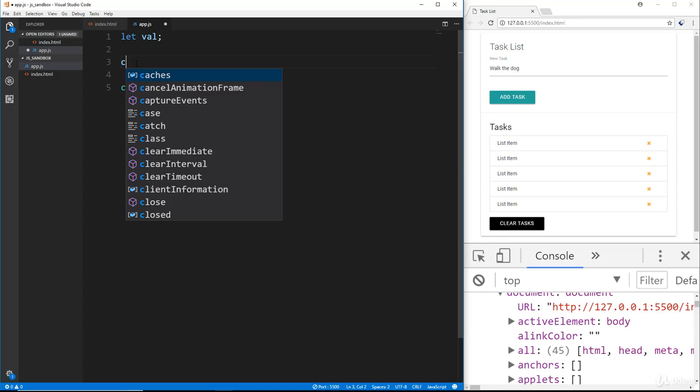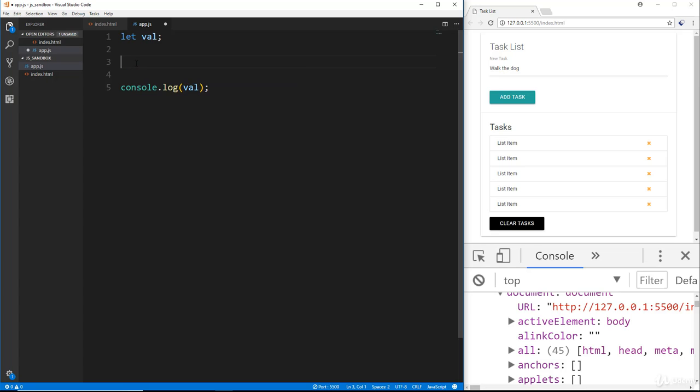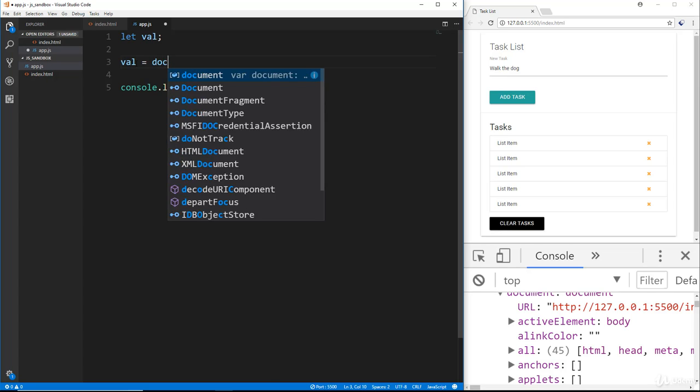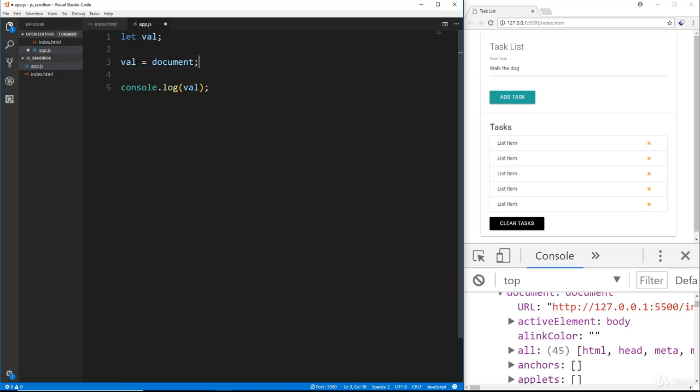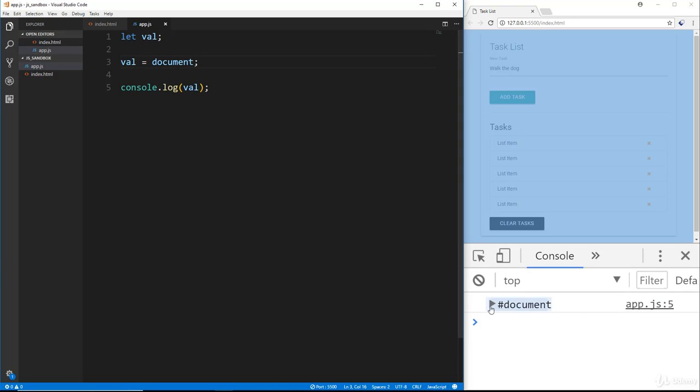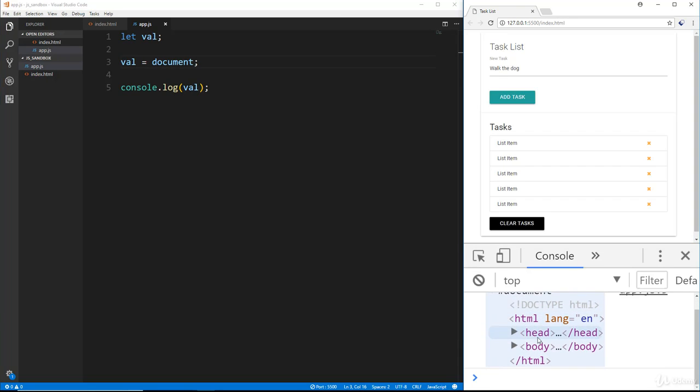All right, so first thing I'm going to do is assign val equal to document. All right, and let's save that and see what it gives us. So it gives us the entire document.